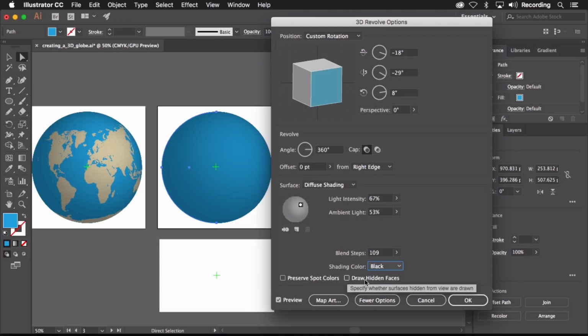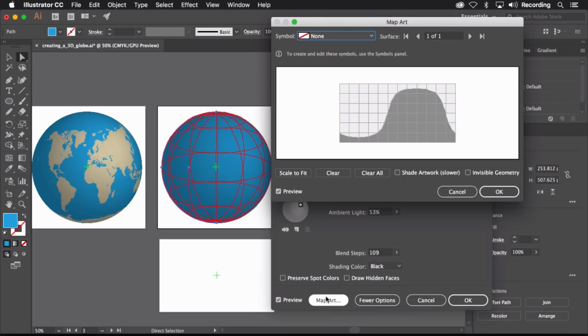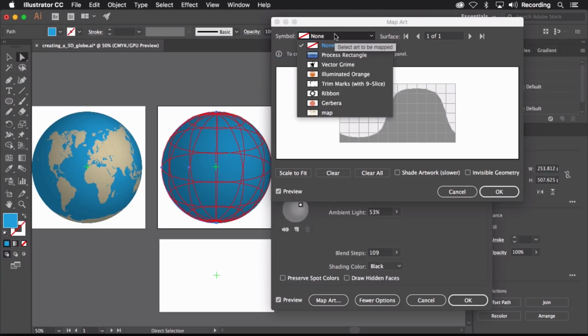In this case, we don't need to draw any hidden faces, so we'll leave that as is. But the most tricky part is to do map art. And to do that, first you'll need to define a symbol. Now, I've already done this for brevity's sake. I just want to show you here when I choose the map symbol, and I'll show you how to get that there in a moment.